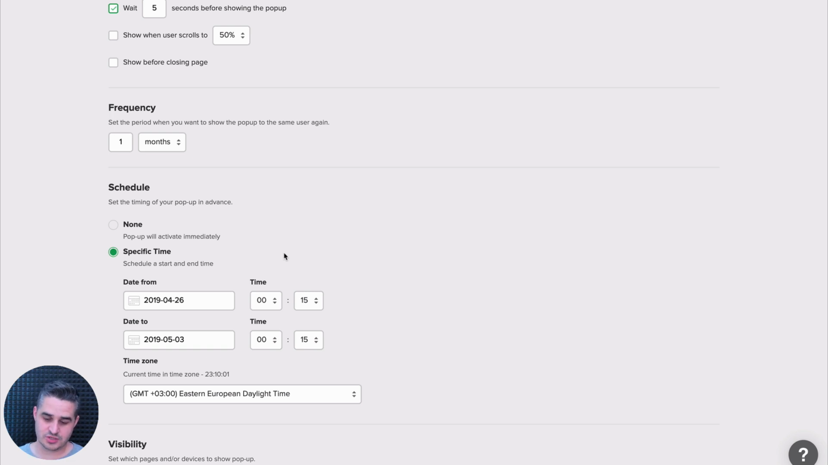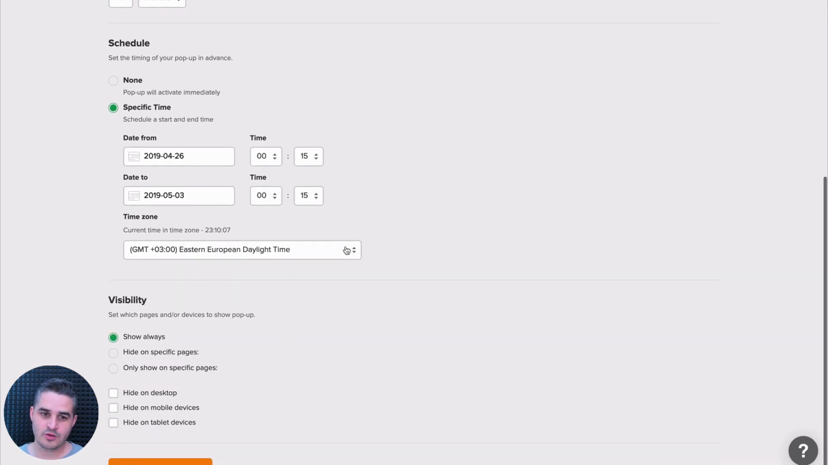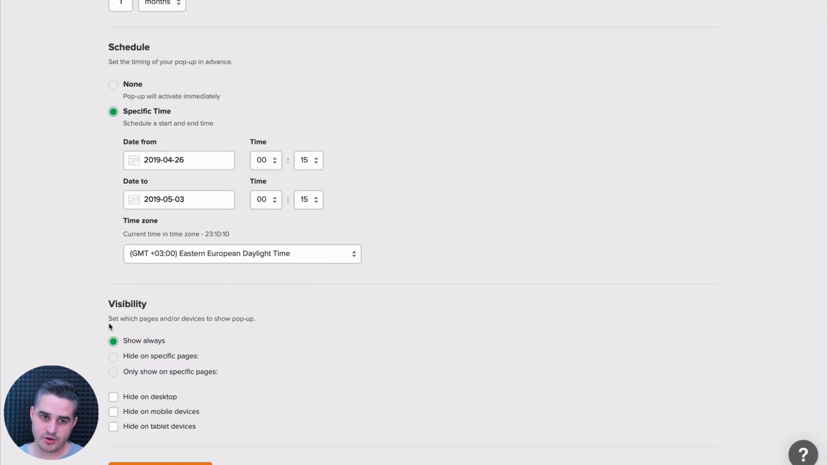Now, we can also choose a specific time, so we can set and forget it. This is very cool. Just find the days you want to take the survey and then close the survey after that specific time. You can also show it everywhere on your whole website, hide it on specific pages, or show it only on specific pages.